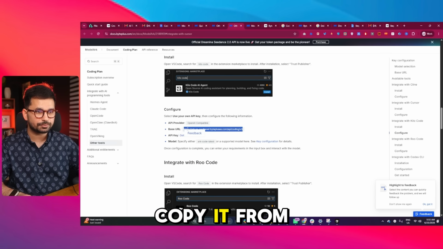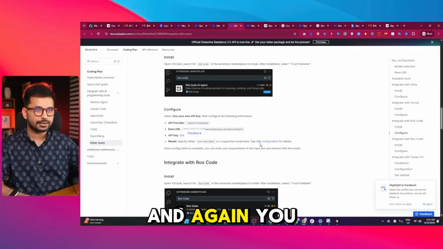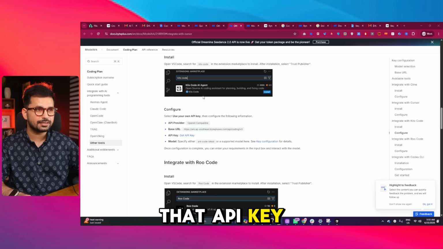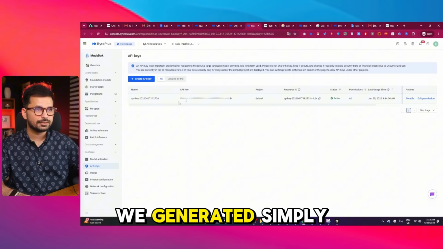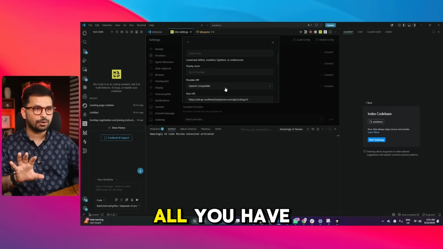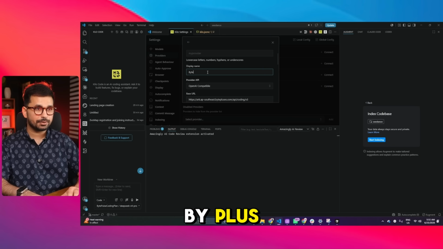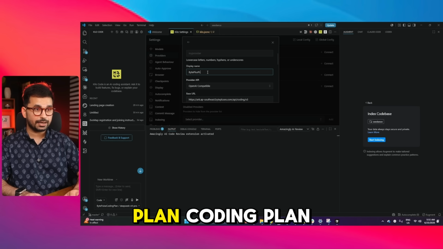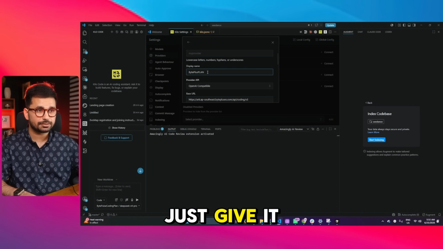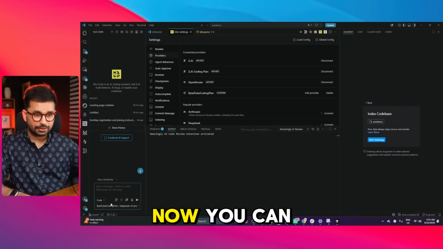So let's provide that base URL. Copy it from here and paste that base URL in here, and again you need to provide that API key. The same API key that we generated, copy it from here and paste that API key in here, and that's it. All you have to do now is provide a display name. You can give it BytePlus coding plan or something, and you can also provide the provider ID as well. Now you can find it in here.